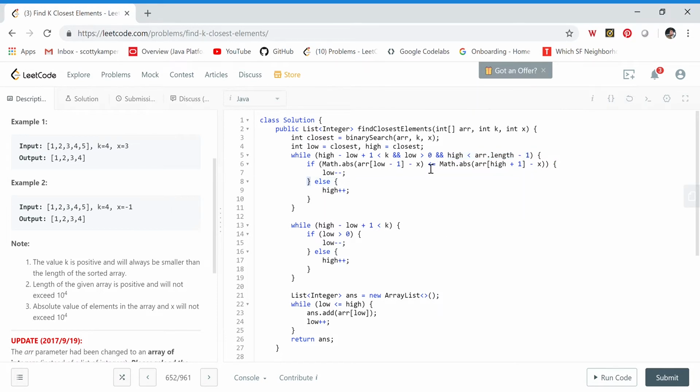If the absolute difference between the element at the low index minus the target is less than the difference between the element at the high index minus the target, then low minus minus. That's basically just bringing the lower element in. Else, we bring the higher element in. So all this is checking is which of the two elements, the one pointed at low or the one pointed at high, is closer to the target element.